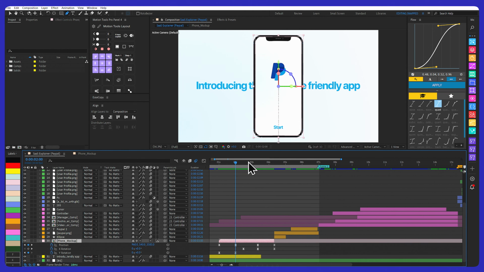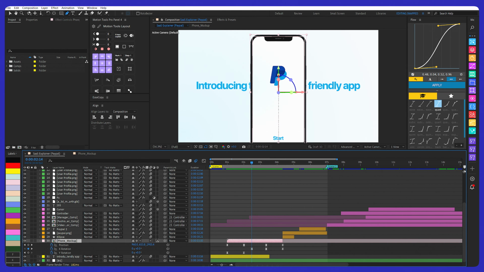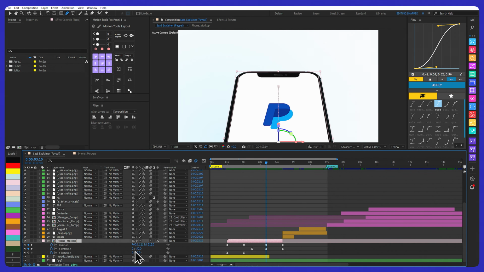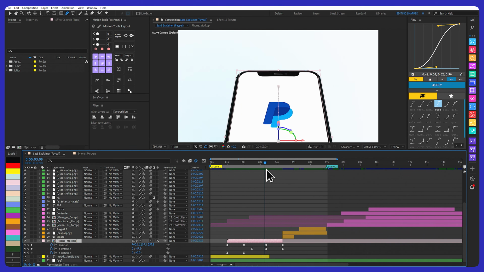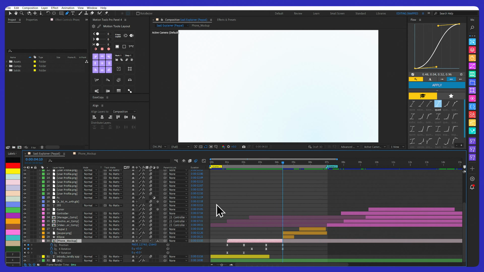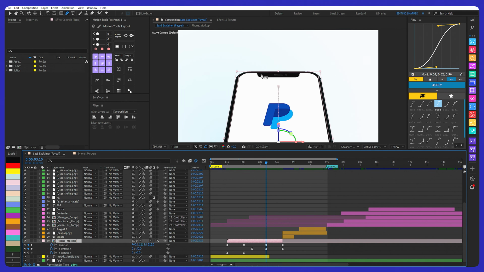Yeah, and after that, move some frames forward, make a keyframe on X rotation, and set the value to 0 degrees. Move some frames forward, set the X rotation to -50. So it will set up something like this, out of the screen. It will take a pause for a while, and at last set the Z position something like this.